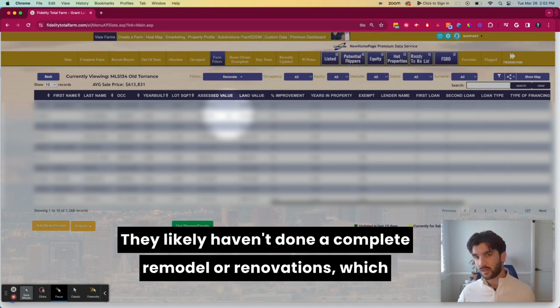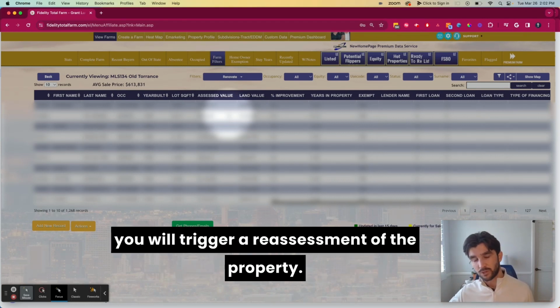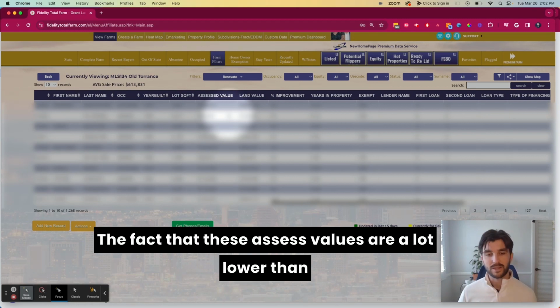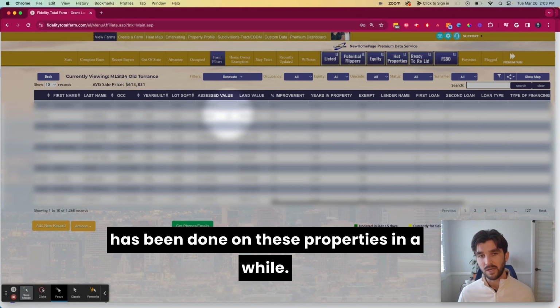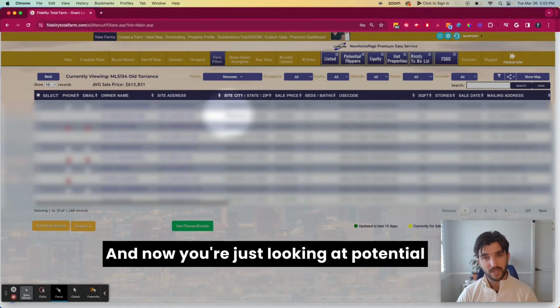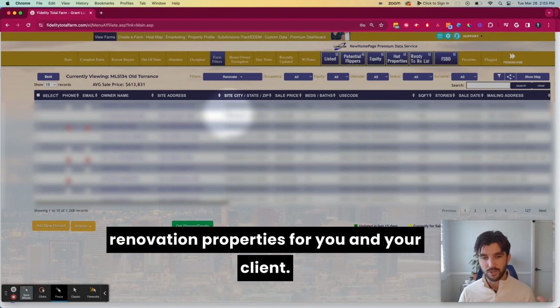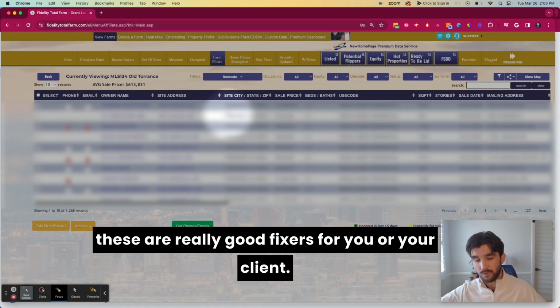They likely haven't done a complete remodel or renovations, which a lot of the times, when you do those renovations, you will trigger a reassessment of the property. The fact that these assessed values are a lot lower than the market value indicates that maybe not a lot of work has been done on these properties in a while. So it's a nice way to cut down that group. And now you're just looking at potential renovation properties for you and your client. They can start looking at and seeing if any of these are really good fixers for you or your client.